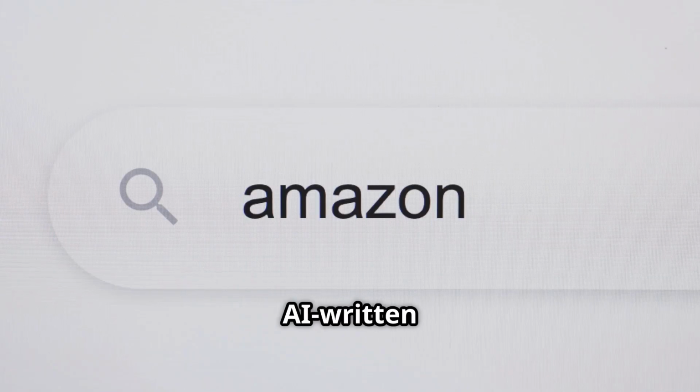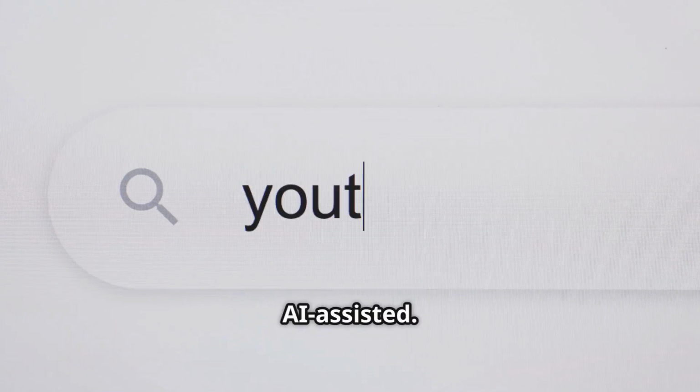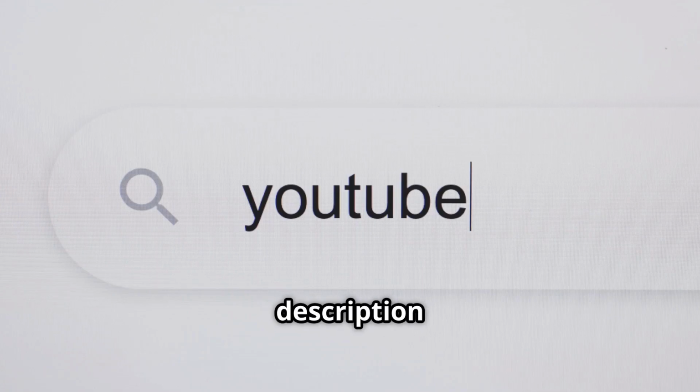Step 6. Find AI-written books on Amazon. Many books on Kindle are AI-assisted. Look for example books in the description by Chester C.